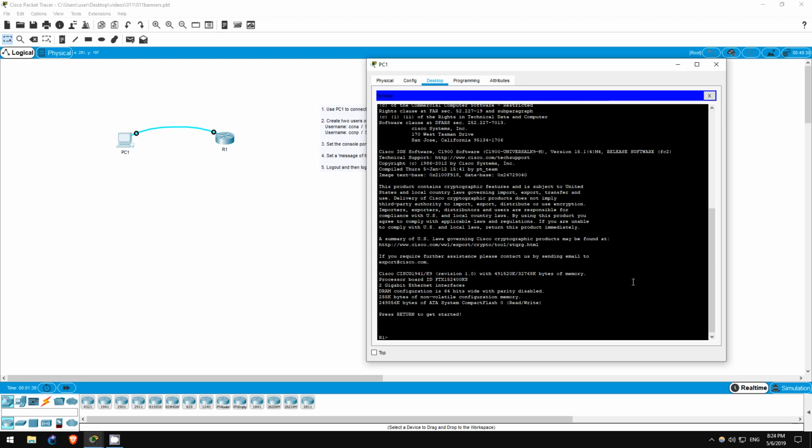Step 2 is to create two users on R1. Last time we created user accounts with passwords, this time we will use secrets. Same as with the enable password and enable secret, passwords are not encrypted, but secrets are encrypted by default.